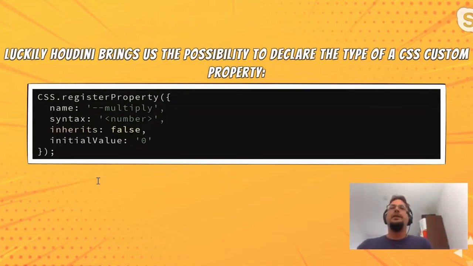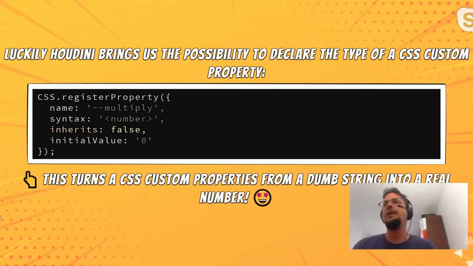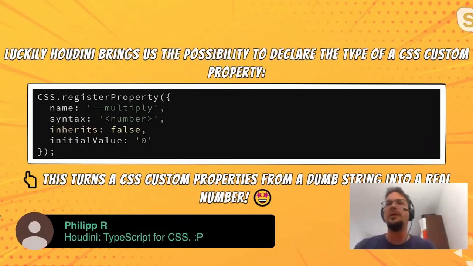Luckily, there's the CSS Properties and Values API that is coming in under the umbrella of the Houdini API. And that allows us to register a custom property via JavaScript as a certain type. In this case, we are registering this multiply custom property as a number. And the browser is now enabled to animate that number, because it knows that it's a number and how to work with it.